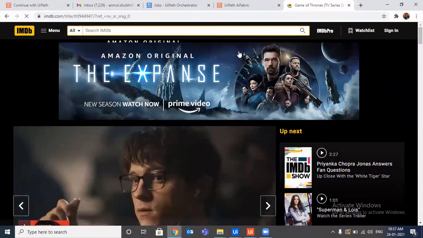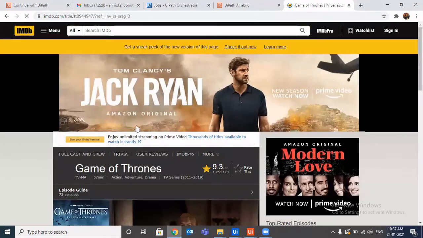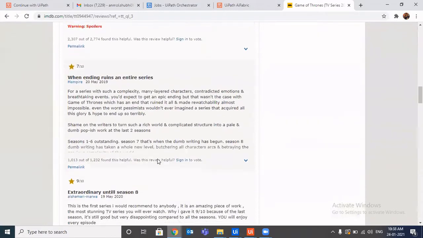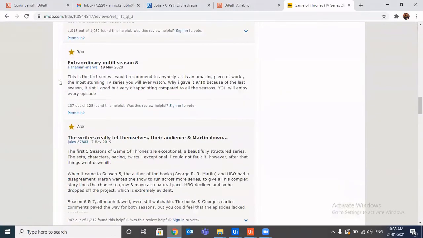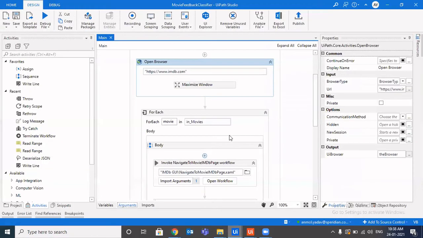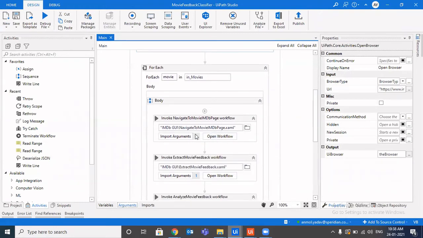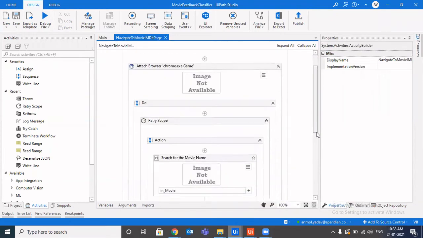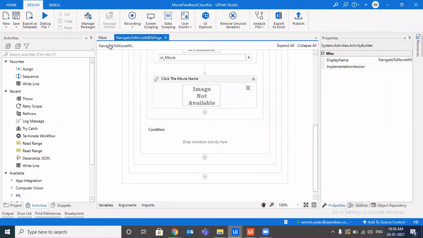Then as soon as the page opens, so this is the Game of Thrones page, it would click on user reviews. Once it clicks on user reviews, you can see all the user reviews, all the comments that the user has made. It would extract this text and then pass it to our model. The model would then analyze it to be positive or negative and return it to us. So that's what we're going to do here. This particular workflow, navigate to movie IMDb page, does nothing but search for the movie name and click that particular movie name.